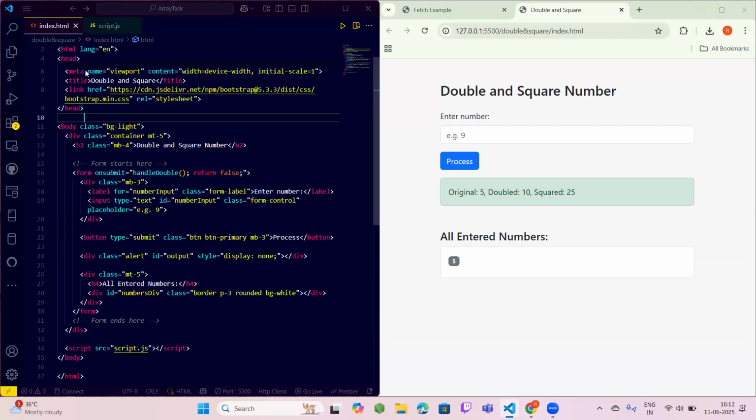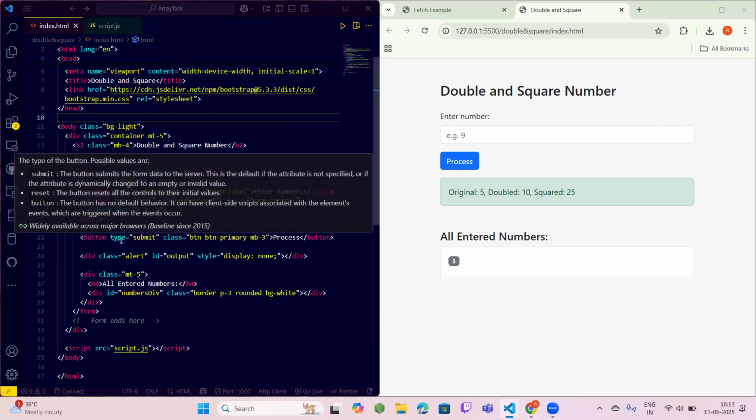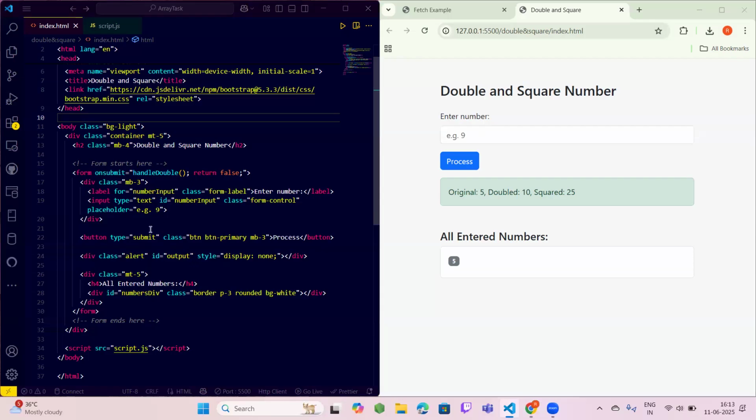So first let us understand the HTML, our HTML page. After that, there is a button tag. Its type is submit, and the class is a Bootstrap CSS class, and the process text is going to be visible on our button, the process button.